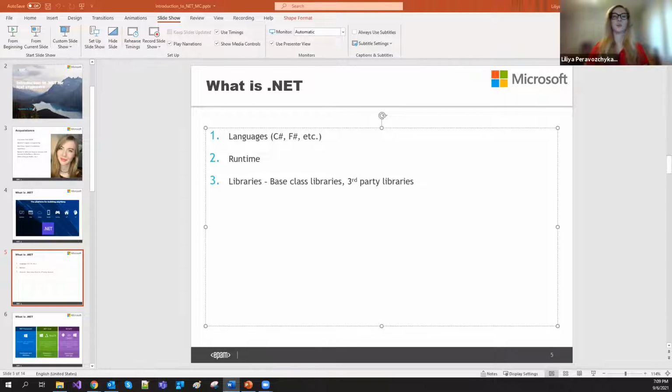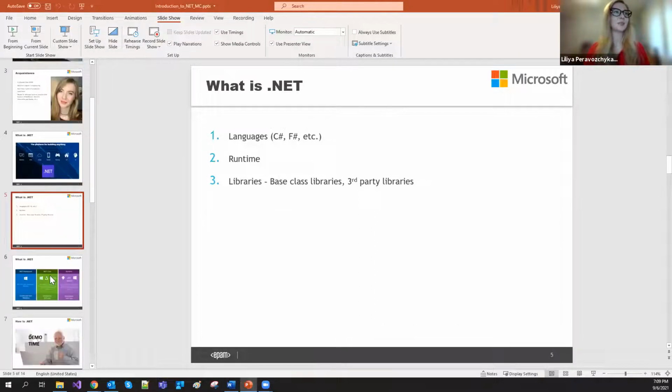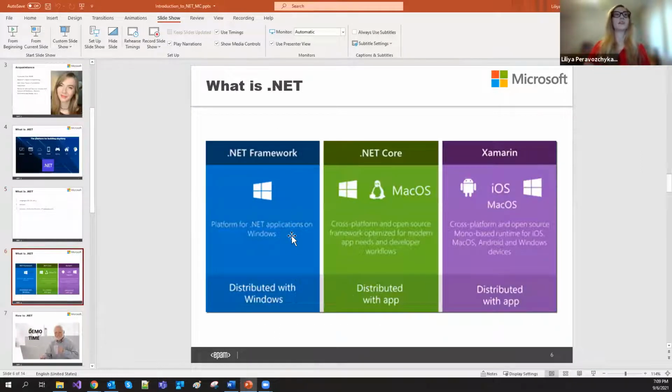So I suppose you can understand it. And let's go to another slide. So in general, .NET. What do we need to keep in mind? We need to keep in mind the purpose for which we should create this code. For example, if we need to build an application for Windows, we can write it with the help of .NET Framework.